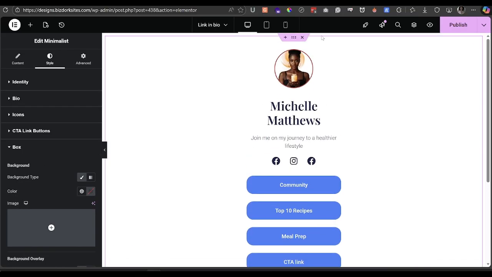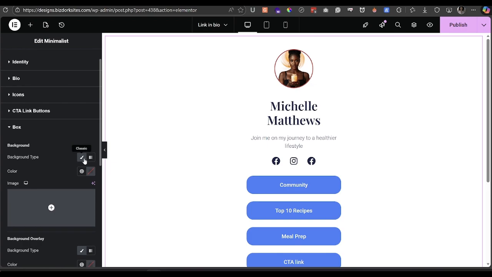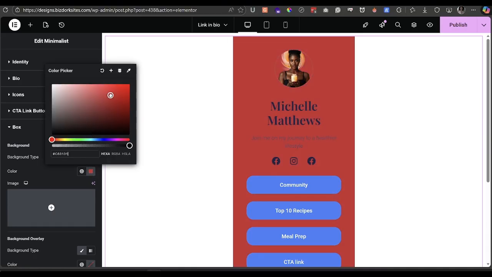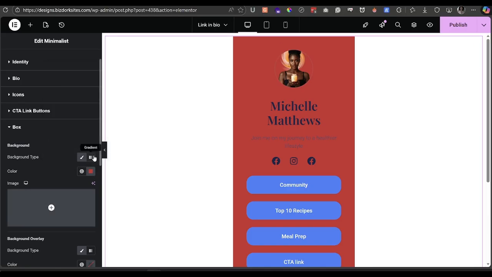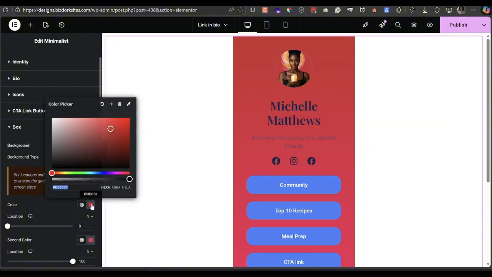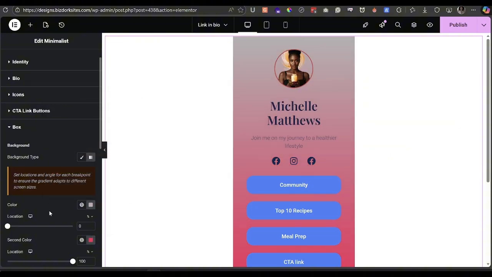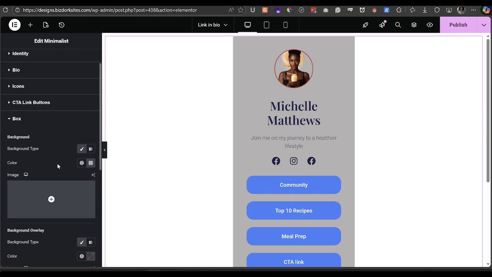So as you guys see right now, we have this pink outline. That pink line is indicating that that is the entire link in bio widget. So by doing the box, if we were to just go here, you see you have a background type of a classic color or a gradient color. So if we just choose a color of this box right here, you will see that it now changes it to be red. But you can also do a gradient. Of course, I'm pretty sure you guys know what a gradient is. There you go. Just keep it on the solid color.